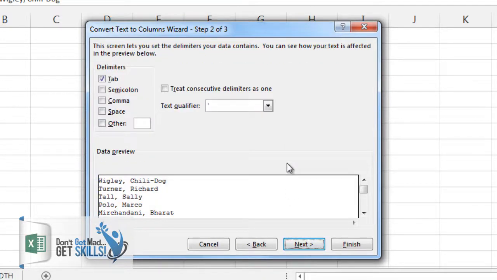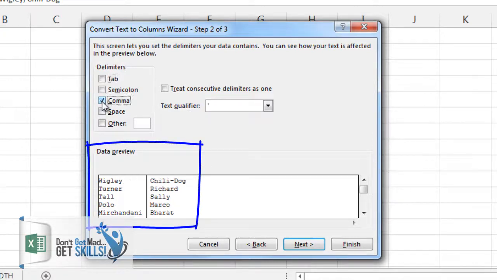In step number 2, we can go ahead and choose our delimiters. As you can see, by default it selects tab. It's not a tab in this case. We have a comma and a space. I'm about to click on comma. Take a look at what happens in our data preview when I select that delimiter. Click. It separates our text into columns.